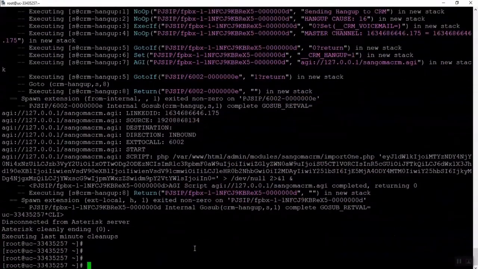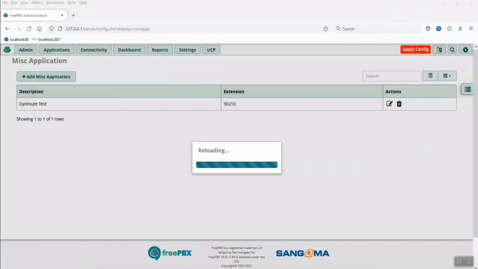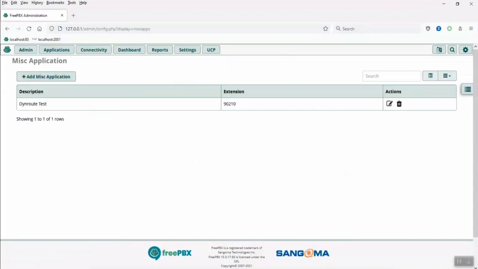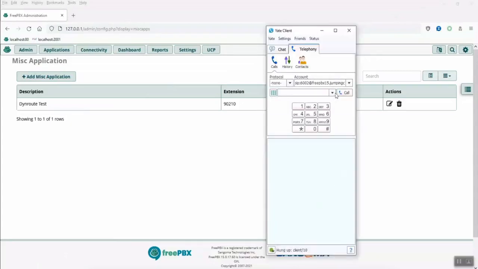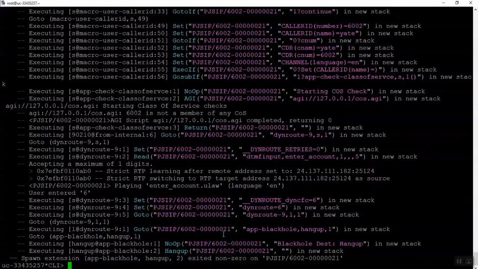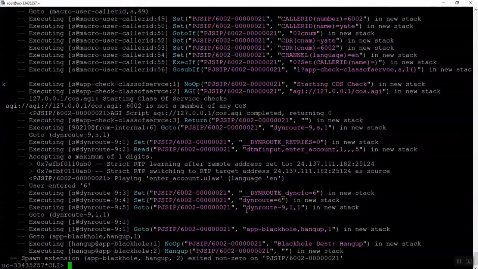As soon as that apply config is finished loading, I'm going to load up my local SIP client, and I'm going to dial 90210, listen to the recording, and input a digit. Please enter your account number. I'm going to enter digit 6, and we can actually see that here, that we entered digit 6.